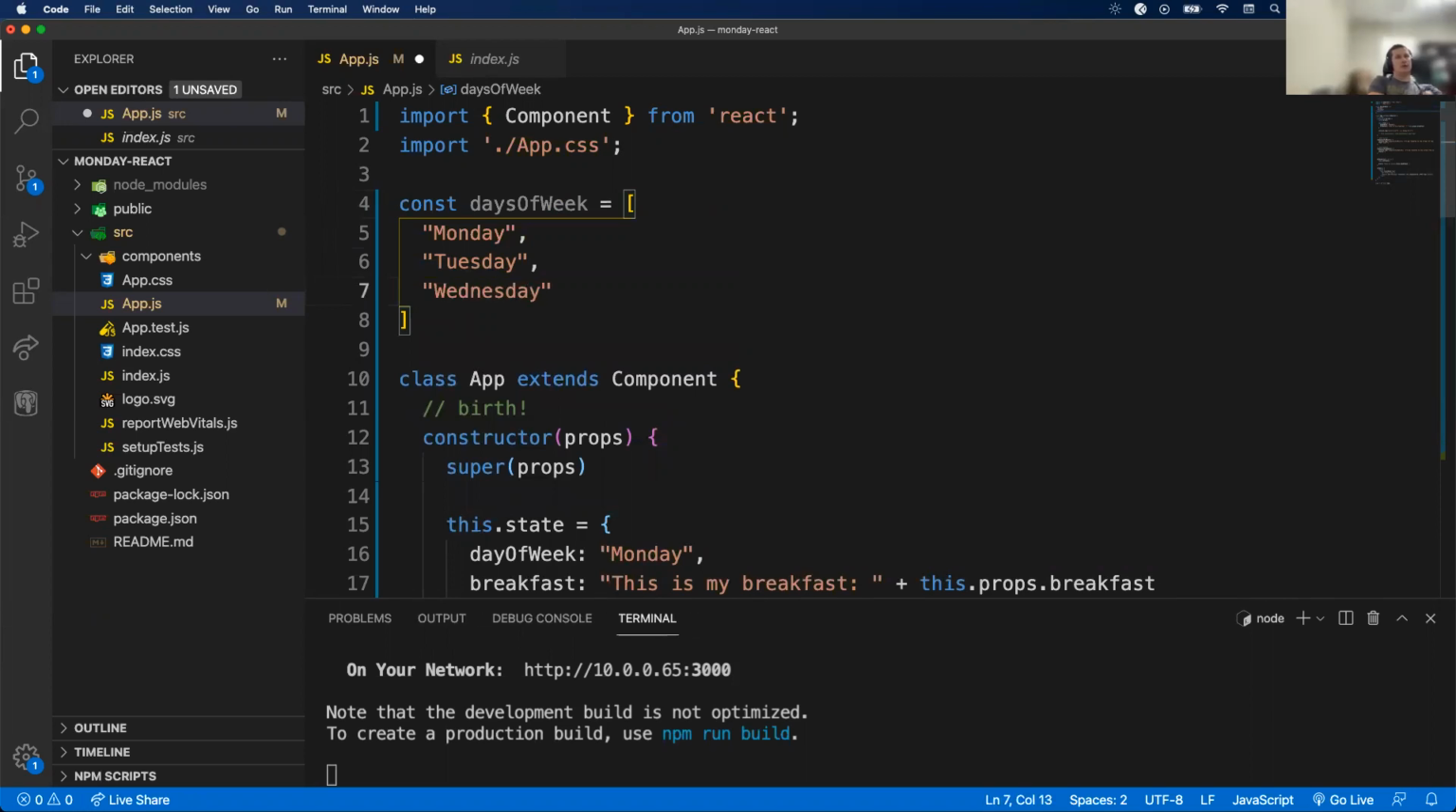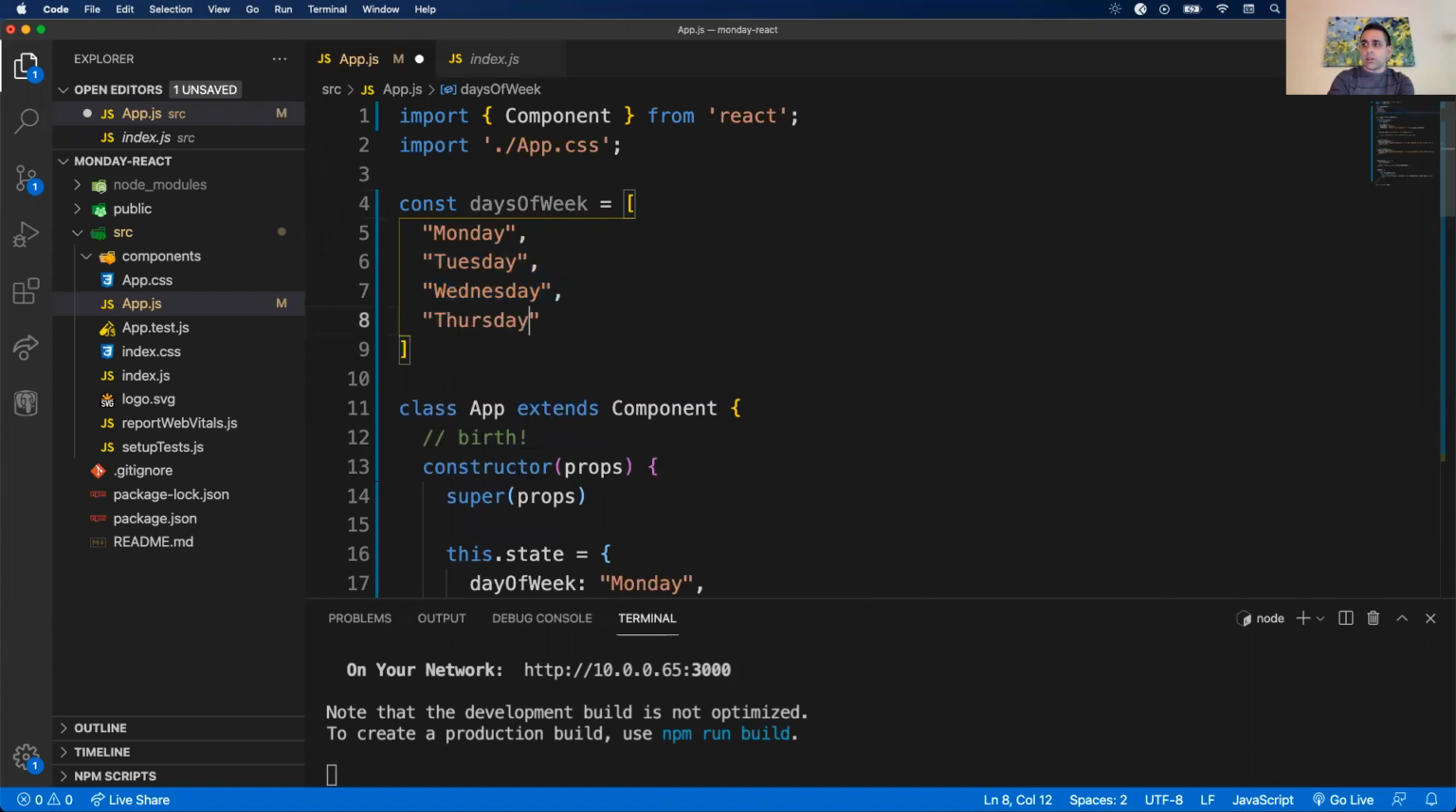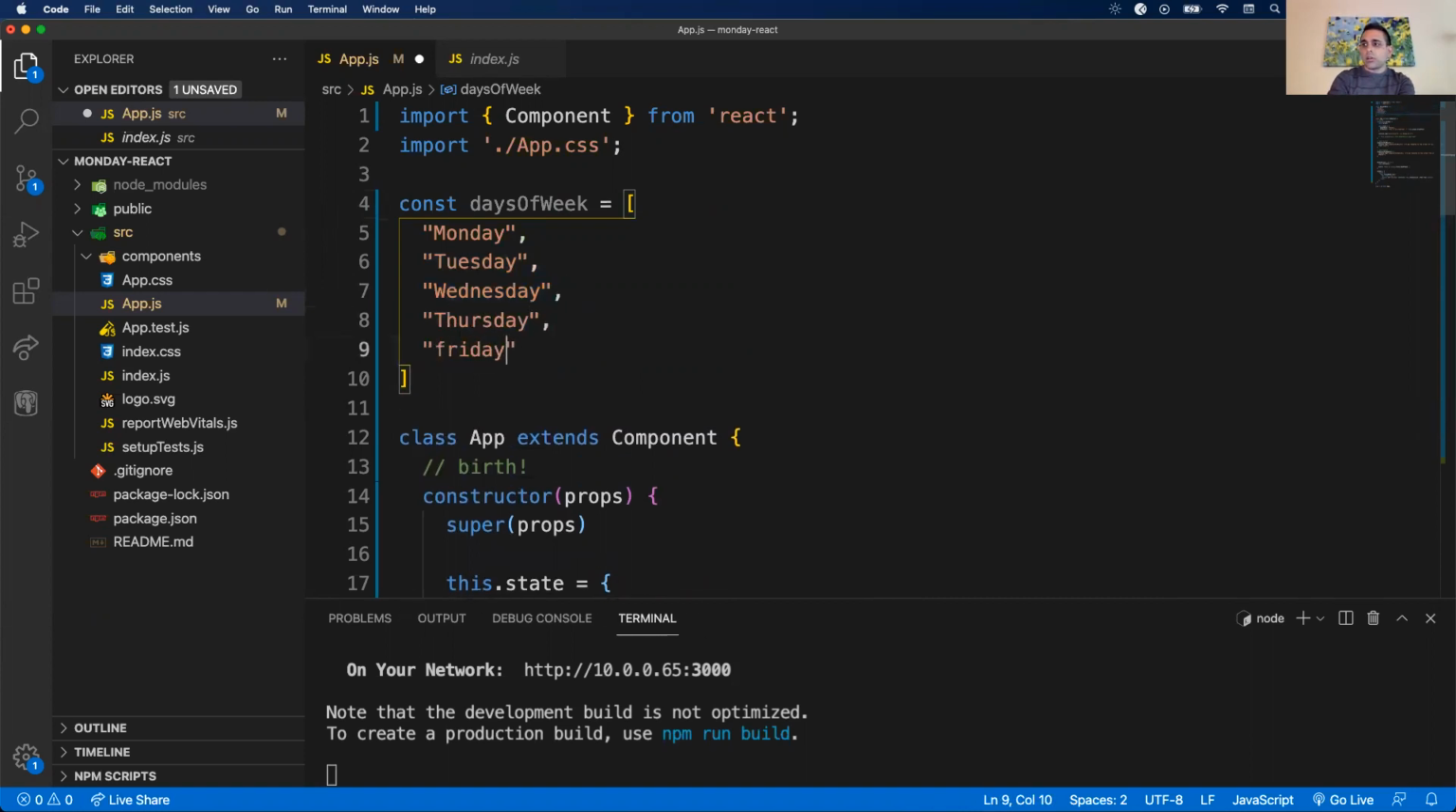Ankur, why are you creating the static array outside of the class? Good question. So I guess I could create this. Let me create it first and I'll answer that question. So Thursday, Friday. Let's just skip weekends. We're going to have only weekdays here.